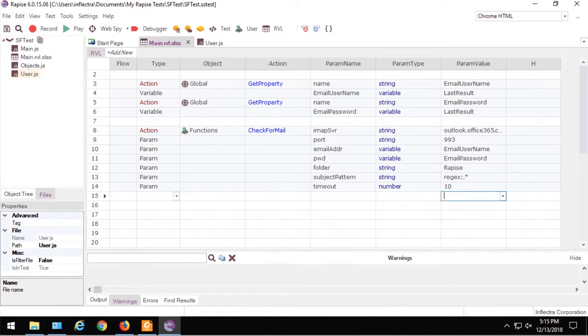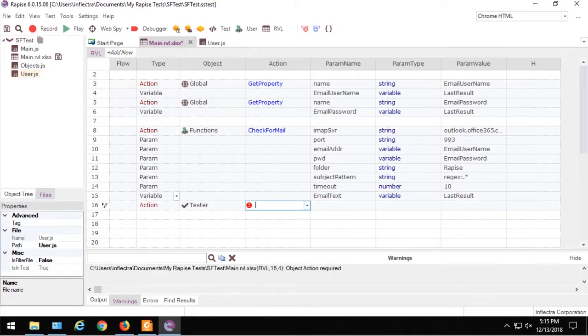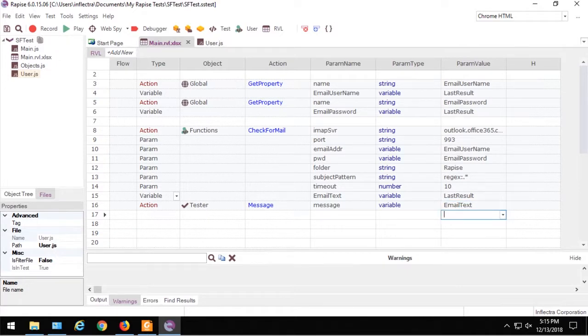Okay, and this function should return the email body. So let's create a variable email text and put the result of the function here. And let's print this email to the report. So here is the email text. So we have a tester message that prints the variable value to the report.